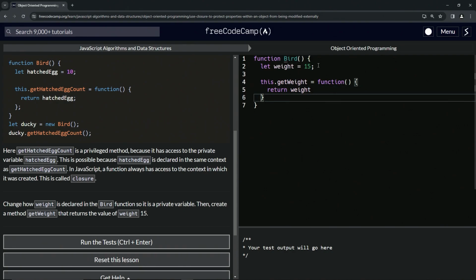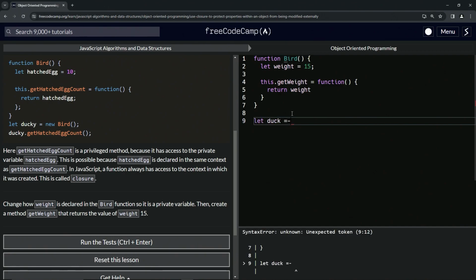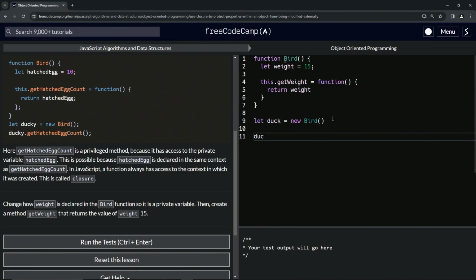All right. So we'll come down here and we'll say console.log, no. First, we're going to make an instance of a duck. We'll make a duck instead of ducky. So we'll say let duck equal new Bird. All right. So it's referring to this constructor right here. And now that we've done that, what we're going to do is say duck.getWeight like that. And let's just console.log this thing. So let's wrap this up in parentheses. Not like that. Let's wrap this up in parentheses and say console.log.